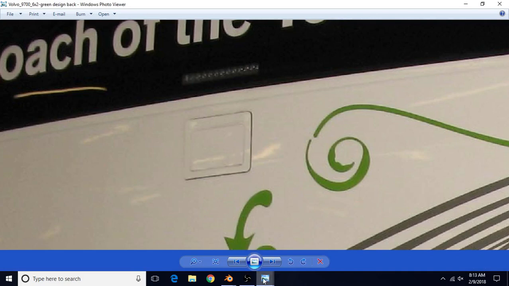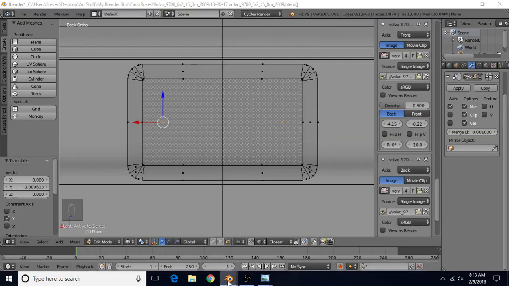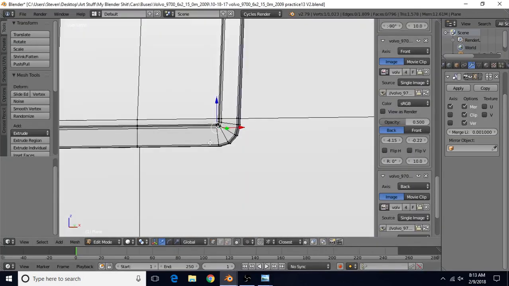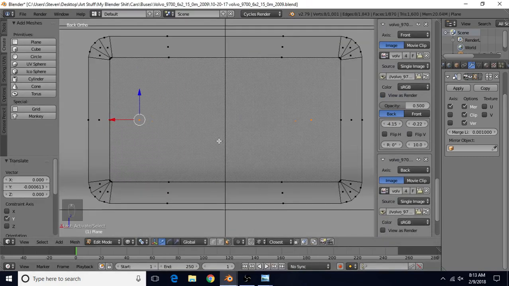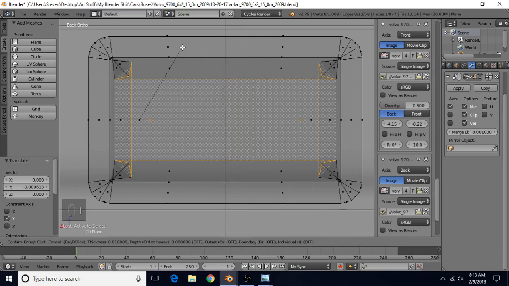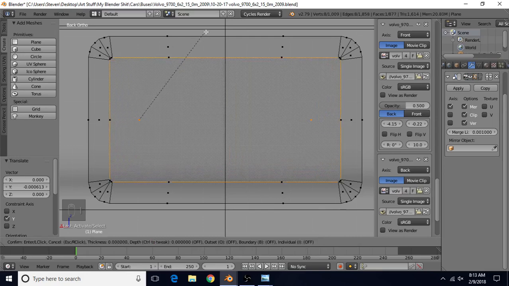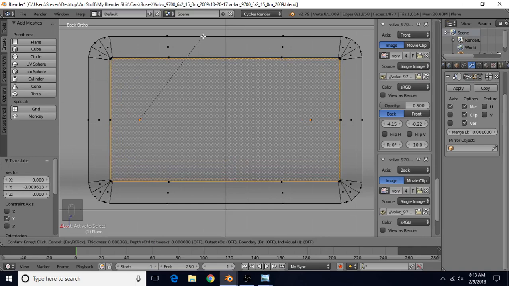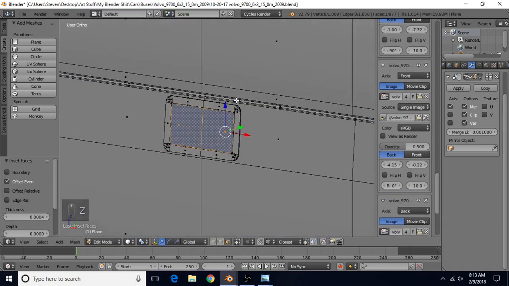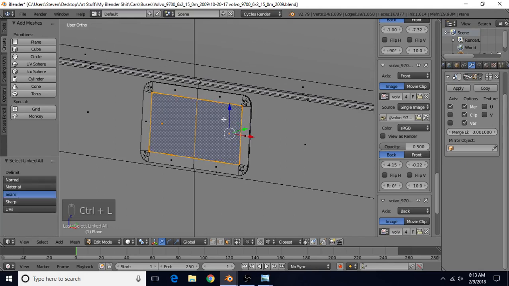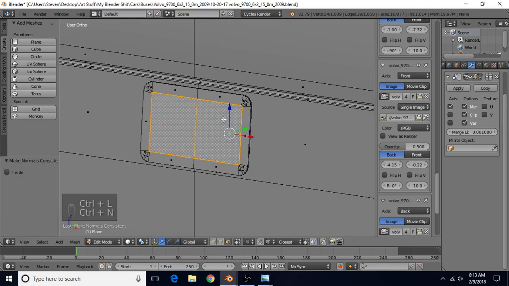And actually I think we pretty much already did, but let me look at my other one and see what I did here. I think I just did a small inset to keep the shape. So just do I and then B, bring it out and then bring it back in slightly to make a small inset, and then left click, and that should be fine. Now you just want to do Control L, Control N to recalculate the normals.